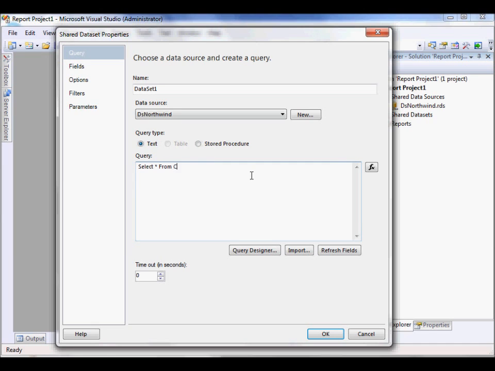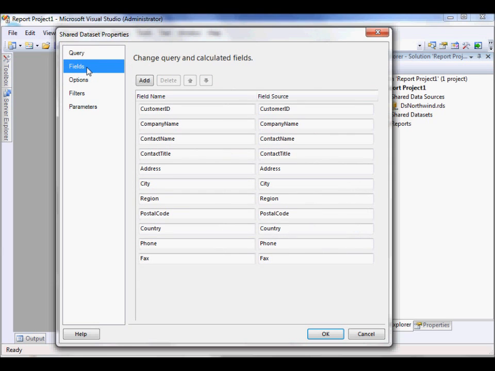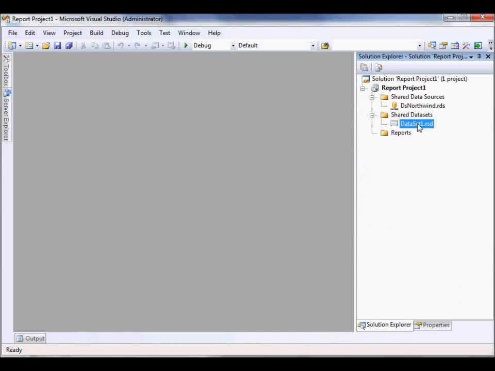Again, the purpose of this demo is to show you how to do a really simple report. I hit refresh fields, and now if I click on the fields, the second item in this list, it'll show me which fields are going to be returned back to me. You could also add parameters in here and stuff. I'm not going to do that, just to keep it simple. Click OK. There's your data set.